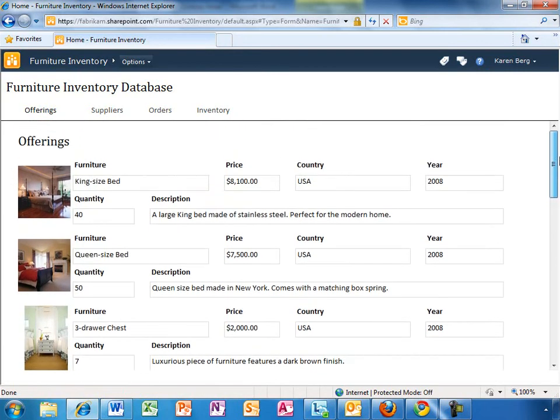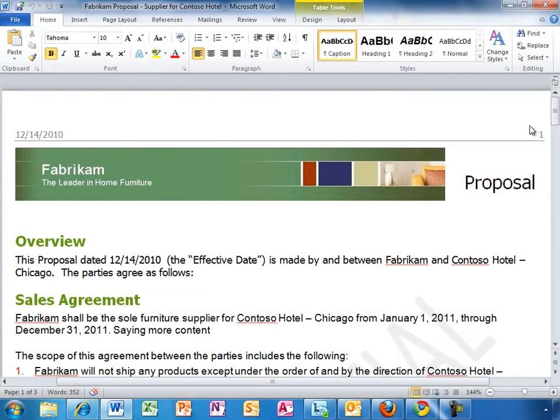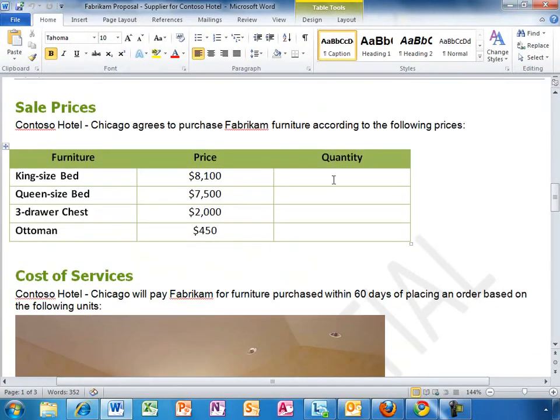With Office 365 and Access 2010, Karen can publish databases online so that information is accessible to others inside and outside the company. What you see here is a full Access database, which Karen can view and edit in the browser and syncs automatically with the version on her PC. It looks like there is enough to satisfy the order. So Karen will go ahead and put the right quantities into the proposal.